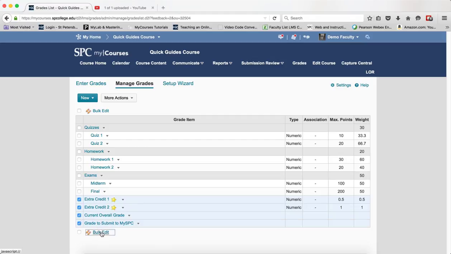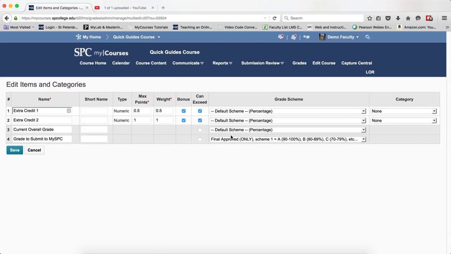I'm going to click on the name Bulk Edit. I'm going to make sure that all items have can exceed checked. I'm going to go ahead and check these. If you've done your extra credit items correctly, the can exceed should already be checked. If they're not, please make sure that those are checked.